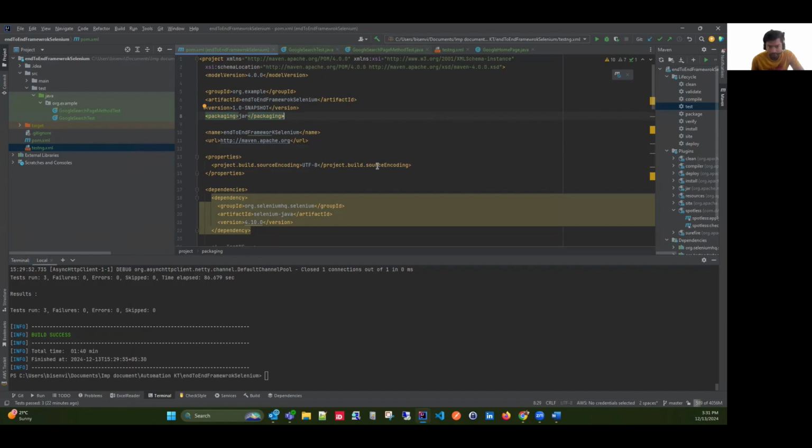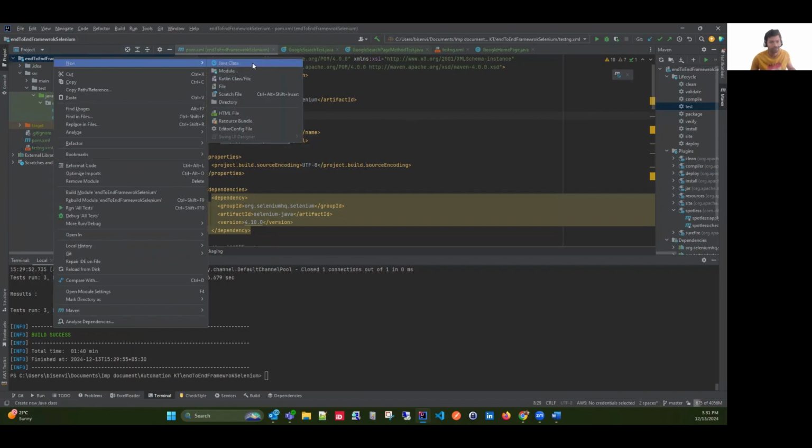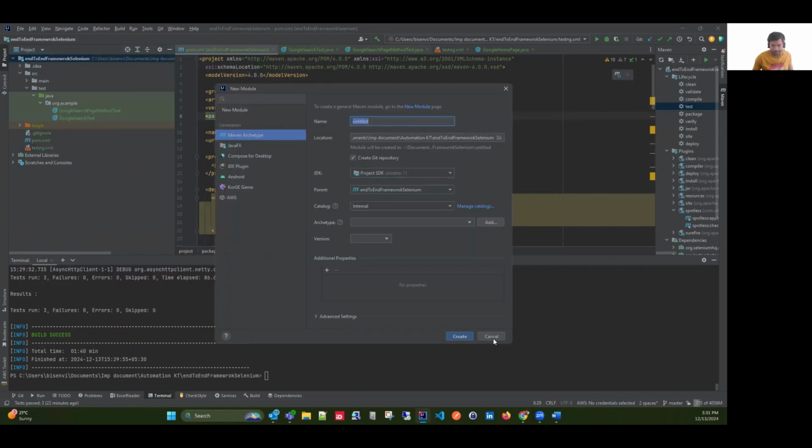Now we need to do one more thing. I will push this code to GitHub, and in GitHub I will try to run it using GitHub Actions. Like we have GitLab CI and Jenkins, in GitHub Actions also you can run your code. So for that we need to create one more folder here called, uh, okay, not project, by mistake I created.